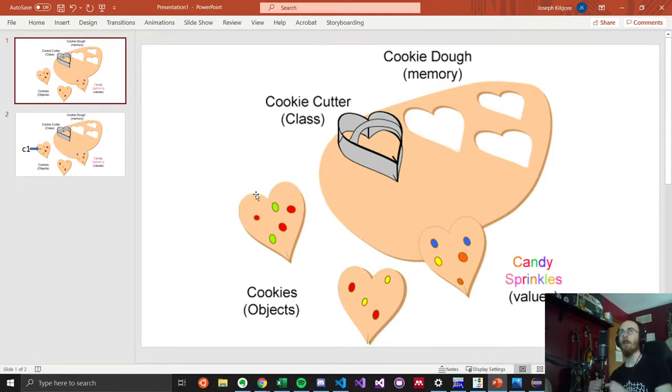When we use our cookie cutter, we can create new cookies. We create an instance of the cookie. Well, what is an instance? An instance is an individual representation of that thing. In which case, our cookie cutter, we can create an instance of a cookie. Now, when we use our classes, we can create an instance of a class.